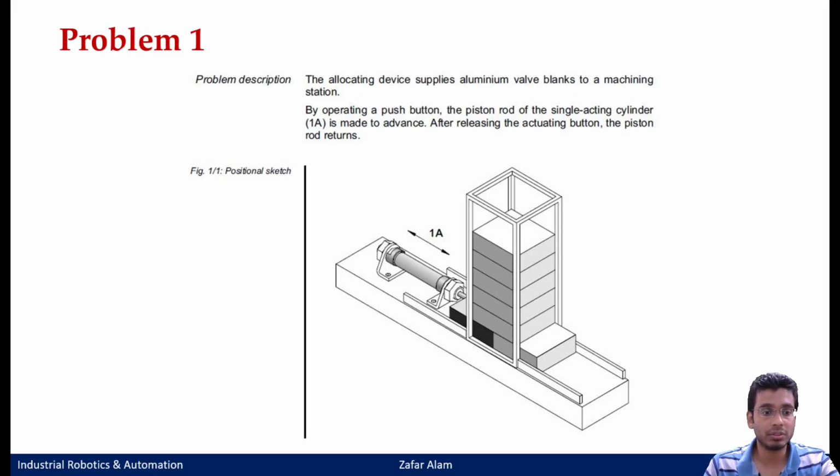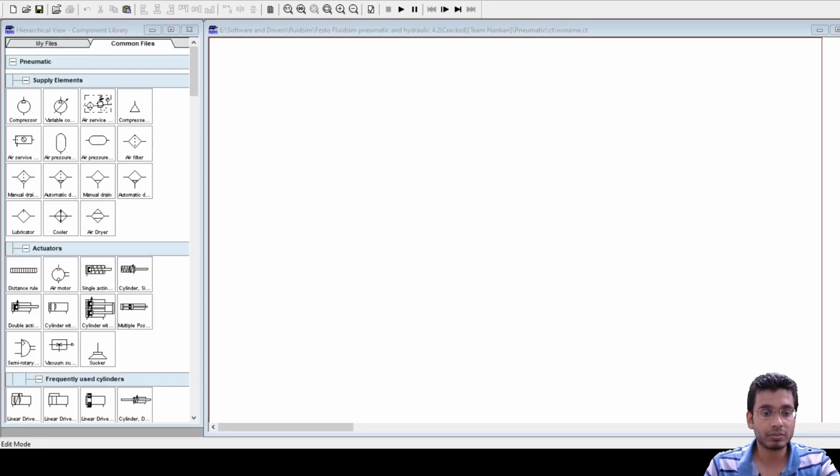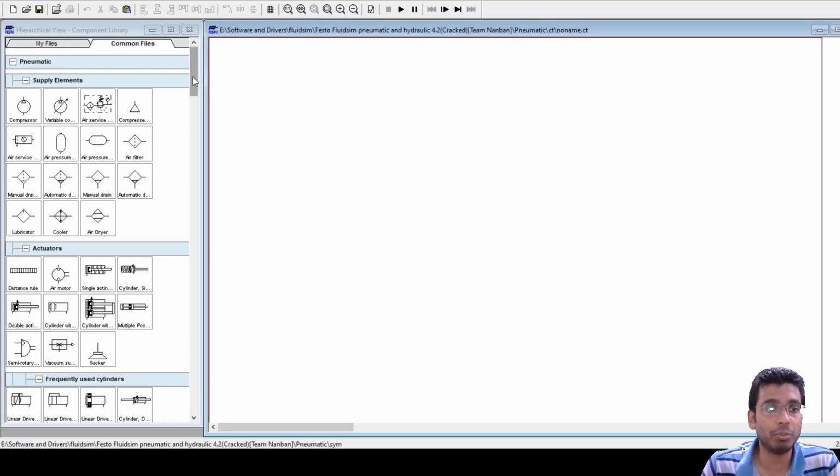Fine. So just let me switch on. What I will do is the pneumatic portion. That means not the pneumatic portion of an electro-pneumatic circuit. I will draw the complete pneumatic circuit, and then you try to implement it using the electro-pneumatic circuit diagram. Fine. So for a pneumatic circuit, you will be requiring this.